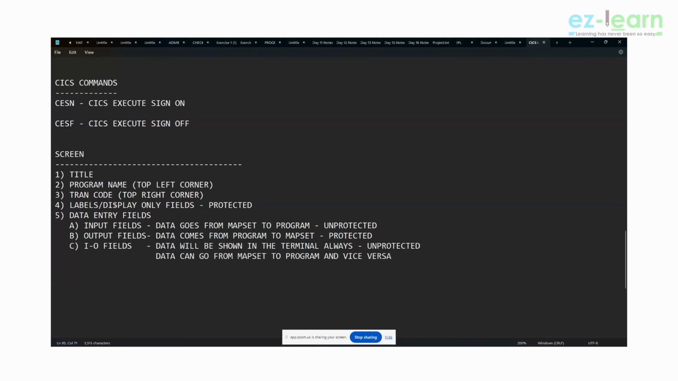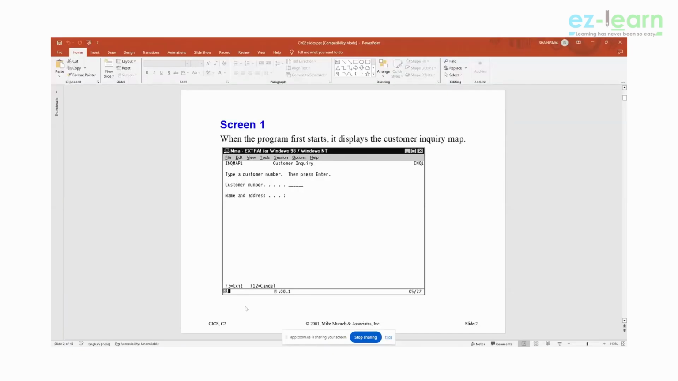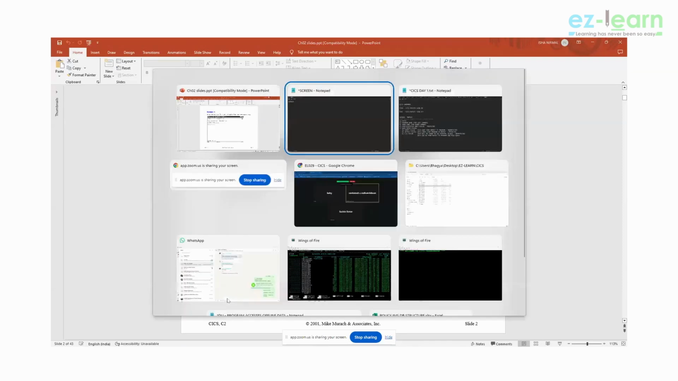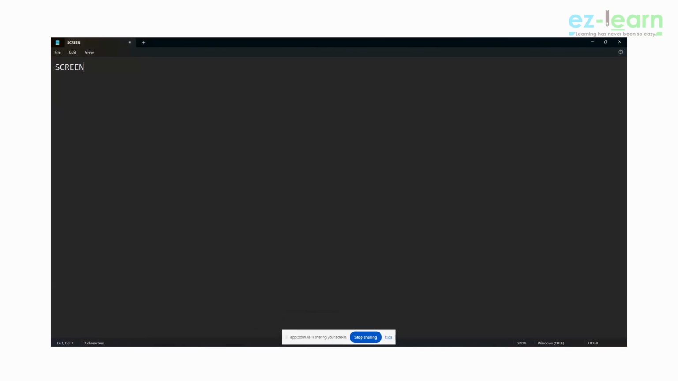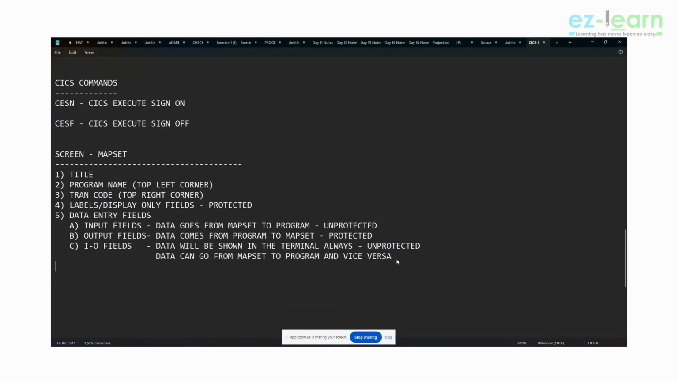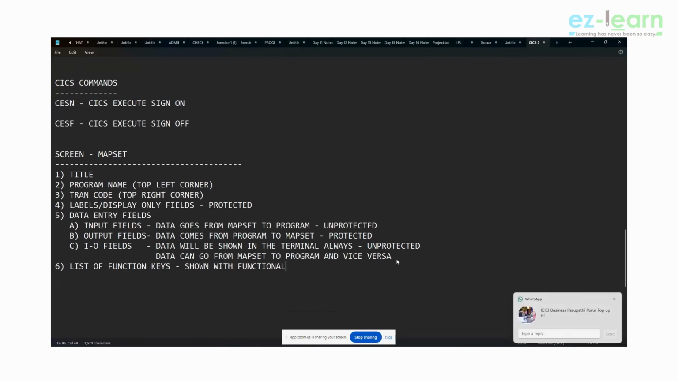So if you take a screen or a map set, this is the layout. And apart from that, you can see a few more things. You can see a function key list, right? Because in mainframe we can assign functionality to every function key in the keyboard. So we have a list of function keys shown with functionality, which functionality the function keys are going to have.